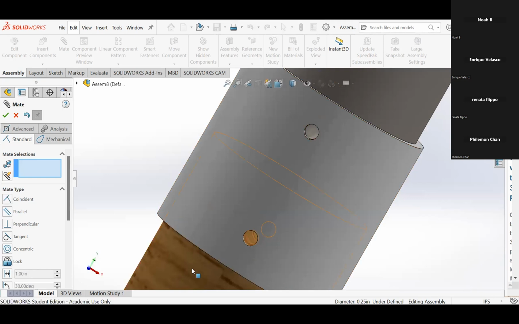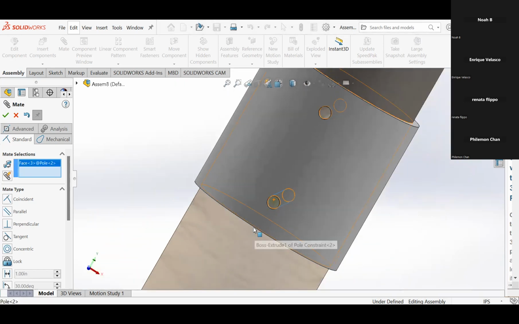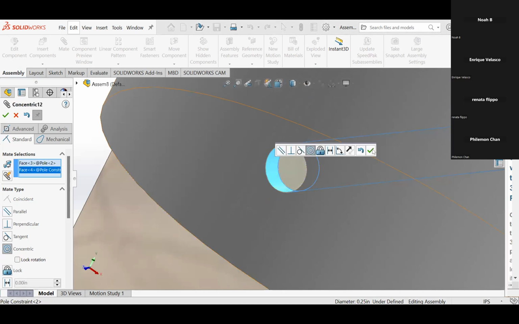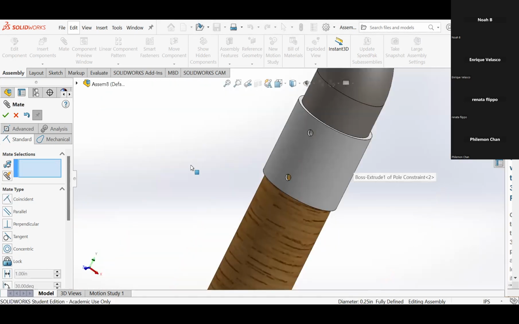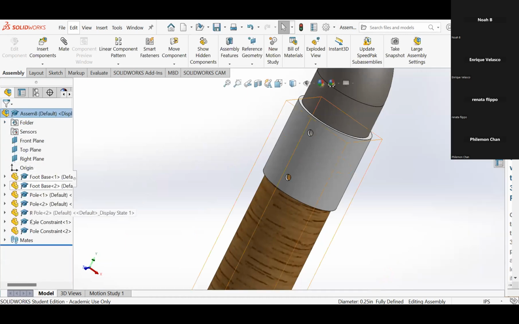And I'm going to do the same for the bottom, because if I don't, it's going to wiggle around. So I'm going to select this, and now I'm going to select this. Concentric. And now it should be fully defined, which we can check because it's all there.